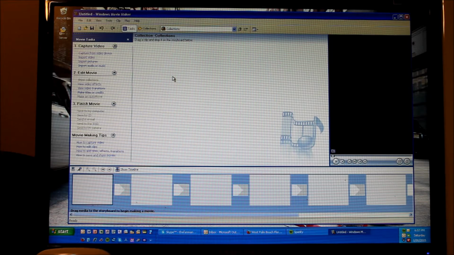What you put in here is the pictures that you want to make your slideshow out of. And then from here, you can then drag the pictures down to this bottom part, which is called the storyboard.